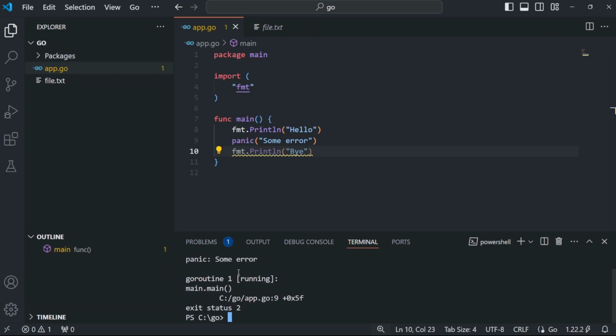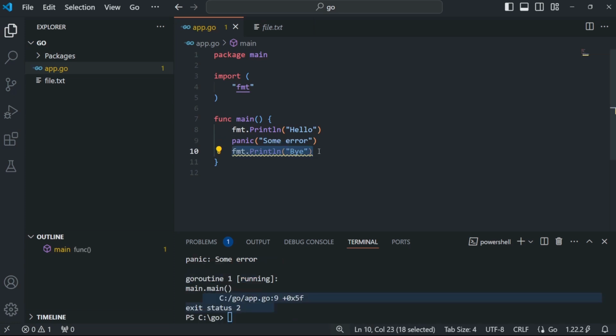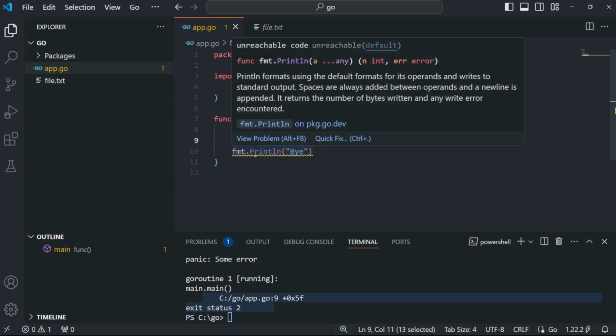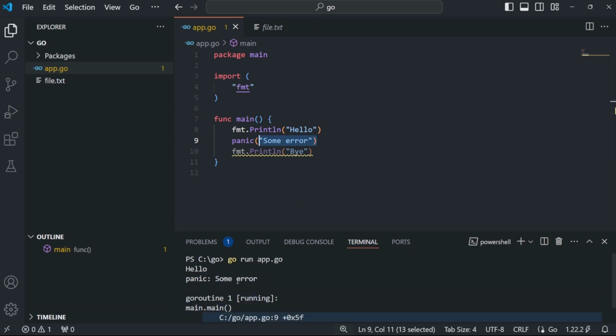We see the first message, hello, and after we see the panic and the string that we passed as an argument. Here the program is terminated when it reaches the panic statement. That's why the print statement after the panic is not executed. Panic in the output specifies that the program is terminated due to the panic, and it's the panic message. We can see here the panic and the message that we pass here.